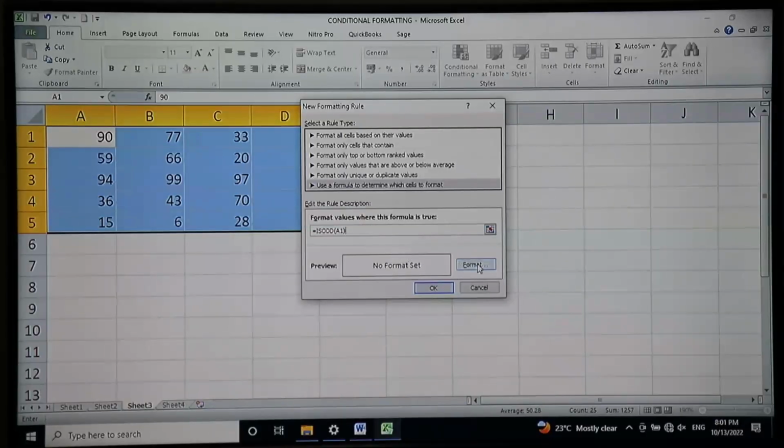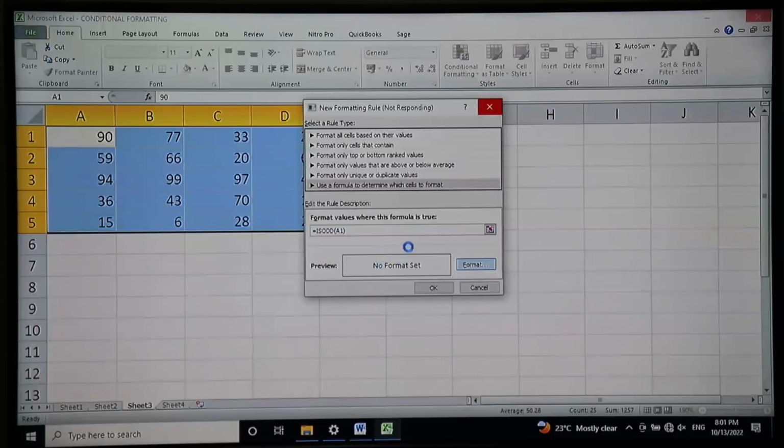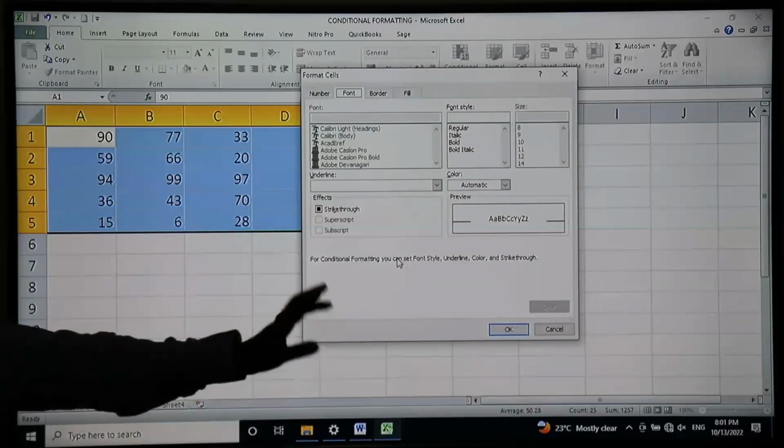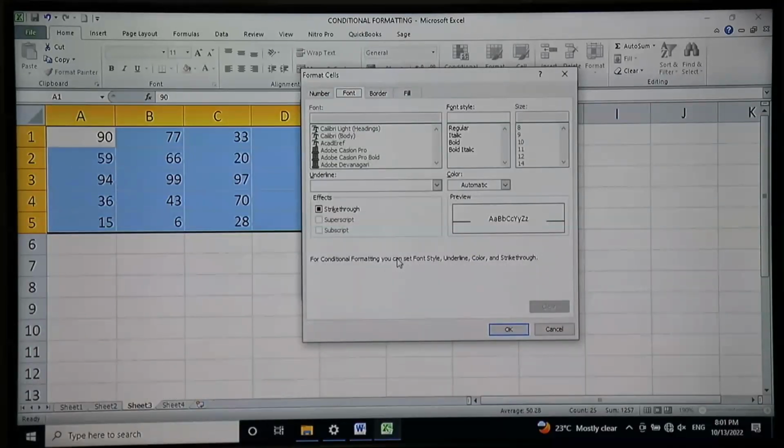Then under the format command, you click the format command down here. Then you have to specify how to format these cells. How do you want to format them? When you click format, it should display another dialog box. This dialog box is where you set up how to format.